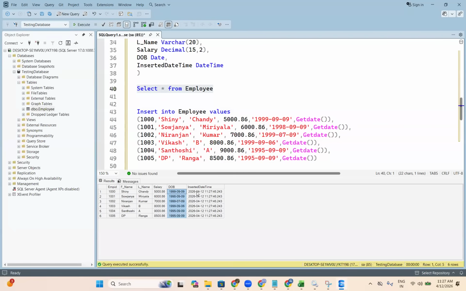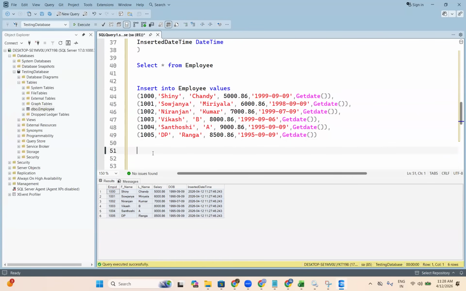See the format of date and date time. This is the current date and time. When you use the GETDATE function, it always uses the current date and time of the system, so this data is inserted here. Now, you can have another table as well. Let's say the other table is your employee salary.